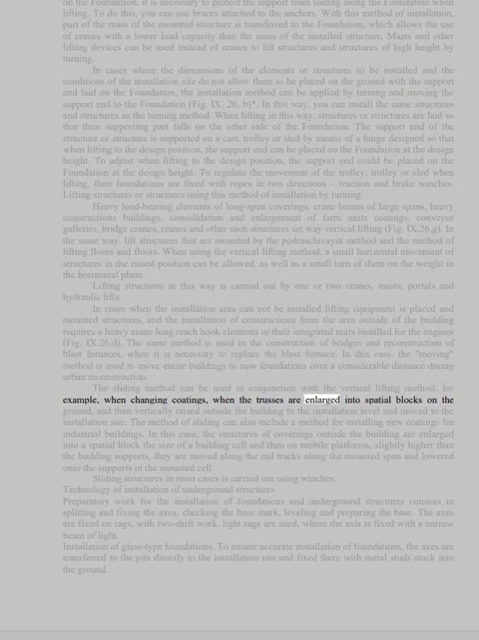when the trusses are enlarged into spatial blocks on the ground, and then vertically raised outside the building to the installation level and moved to the installation site. The method of sliding can also include a method for installing new coatings for industrial buildings. In this case, the structures of coverings outside the building are enlarged into a spatial block the size of a building cell, and then on mobile platforms, slightly higher than the building supports, they are moved along the rail tracks along the mounted span and lowered onto the supports in the mounted cell. Sliding structures in most cases is carried out using winches.